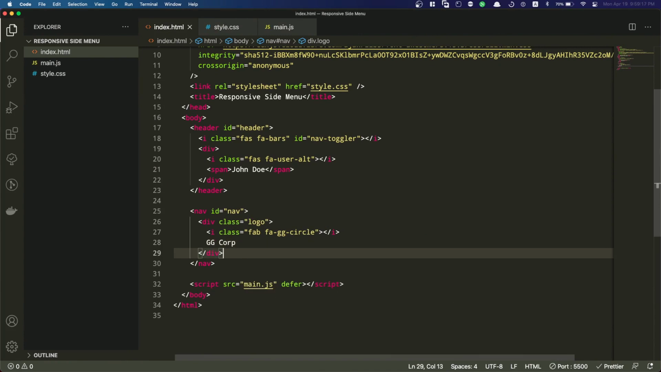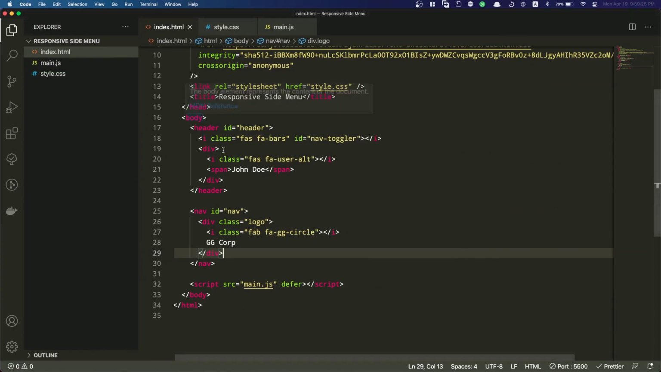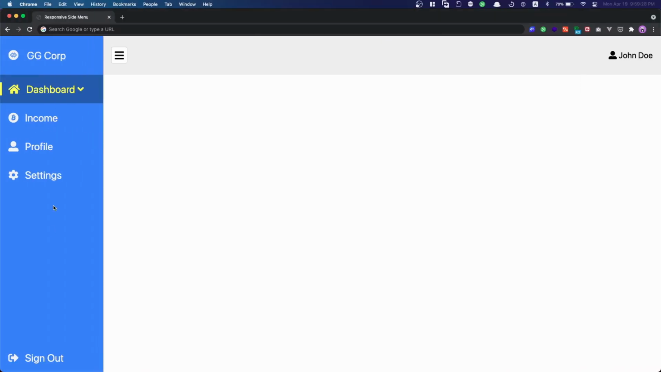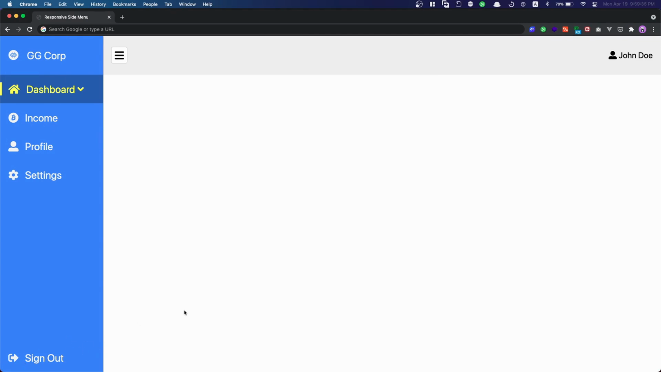Okay, so this is going to be the logo, which we're going to be placing right here at the very top, and the height of that is going to be identical to the height of the header in here as well. Okay, so then there are the actual nav links right here, which are the dashboard, income, profile and settings, and down below right here there is a sign out button or link.